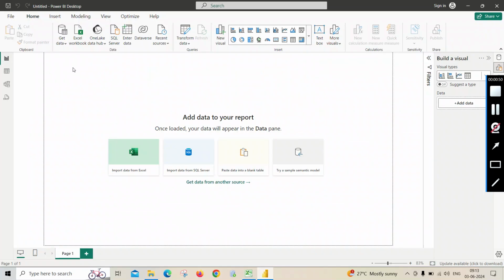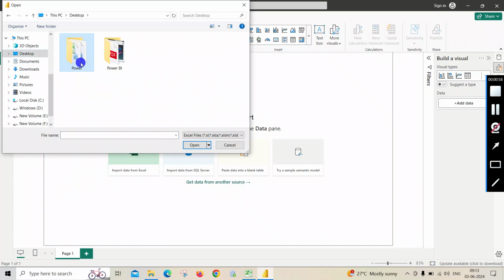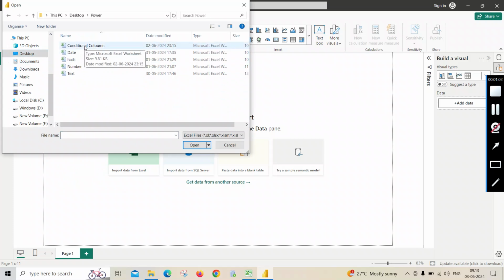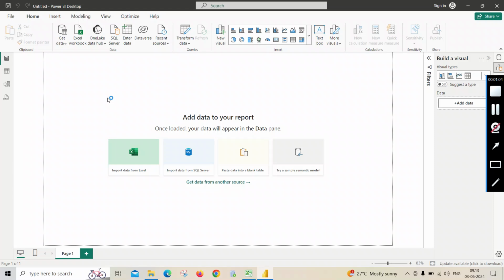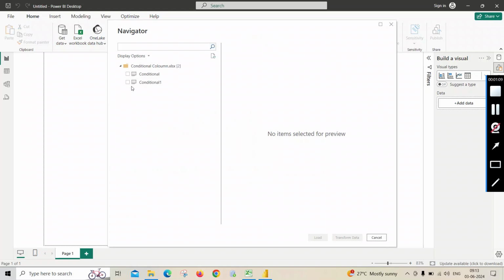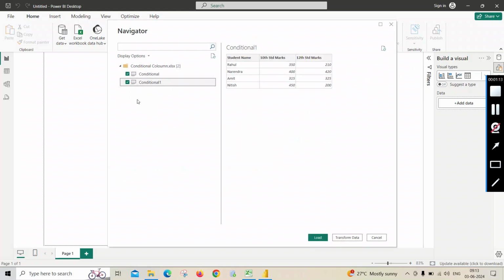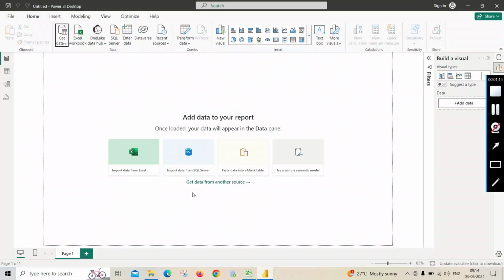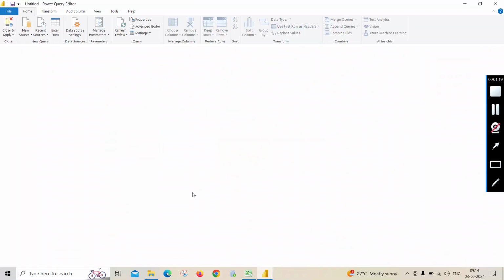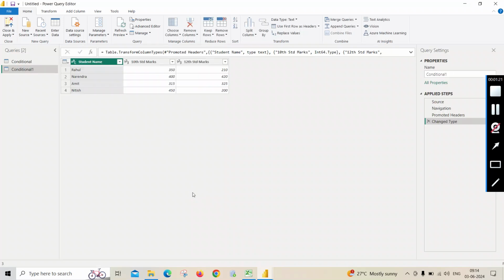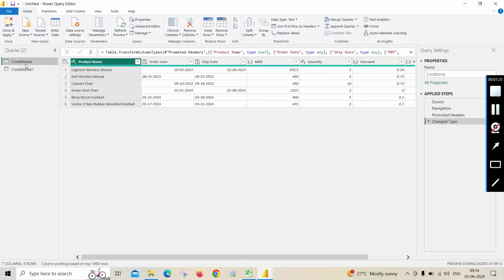First, we import this data into our Power BI Desktop application. Source is Excel workbook. The file name is conditional column. And I'm going to import both the sheets in our desktop application. So first we see the first sheet.